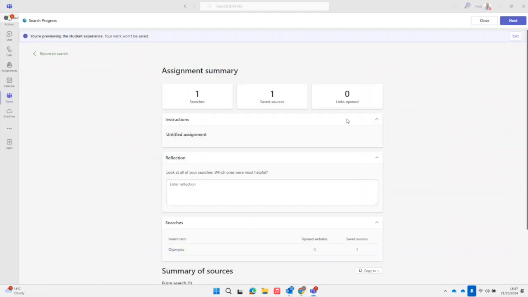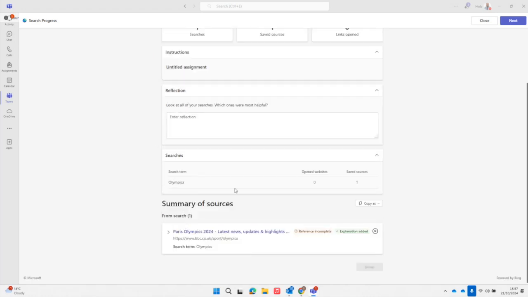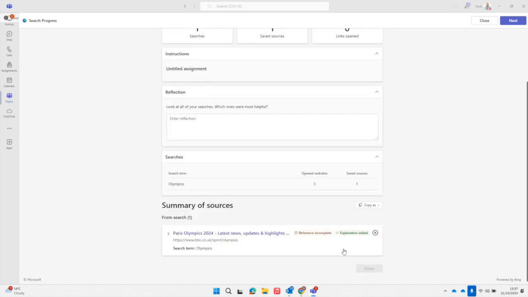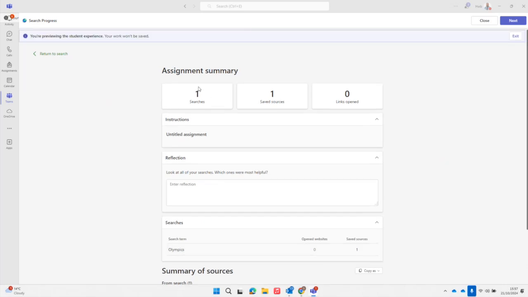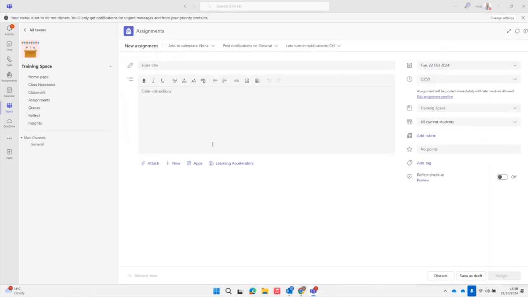When they're happy and they've selected 5 different things, you then get an assignment summary, which basically shows you all the sources that they chose, their reasons for choosing them, how many searches they did, how many sources they looked at, and how many websites they actually opened. So it gives you a really in-depth understanding of how children search for information and use that information as part of their assignments going forward. It teaches them strong research skills. So that's a really useful tool, again, for supporting in the classroom.